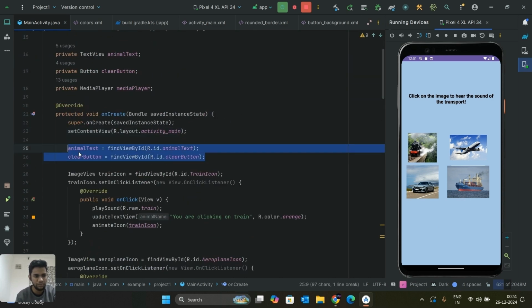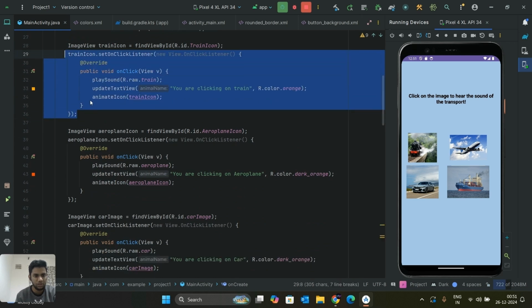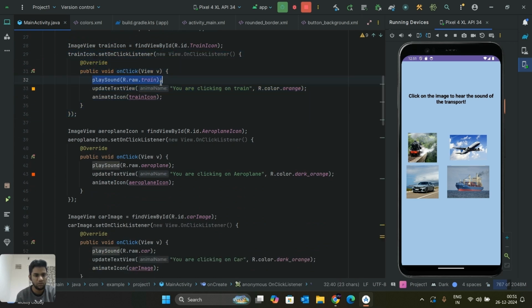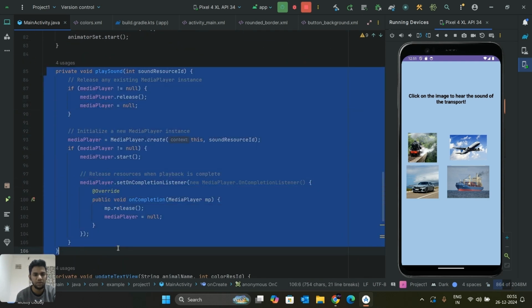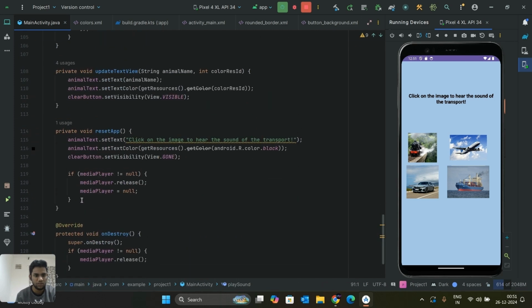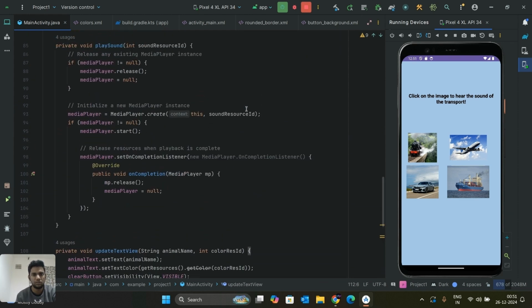As you can see, we are taking the clear button and text part, and scrolling down, this is the on-click listener for each icon. When an image is clicked, we are going to play the sound. Along with that, the text is going to change. Moving further down, there is a function which runs the sound of the specific vehicle. And this is the button to reset the app while clicking on the clear button. So all of this was there in the application. Let's jump into the next application.